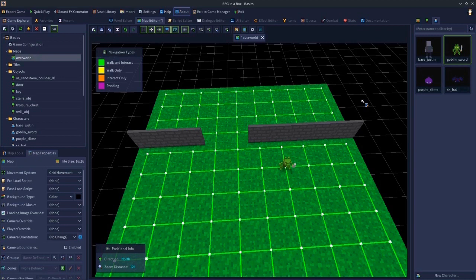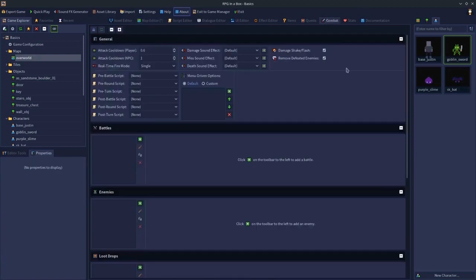This isn't going to go into any great detail on how to structure battles and how to make things like a difference between melee and ranged or anything like that. It's just how to get combat working in RPG in a Box and all the different options that you have available to you for combat. So as I say, this is just a basics video just to quickly go over predominantly the combat tab, what all the options are and how to set things up.